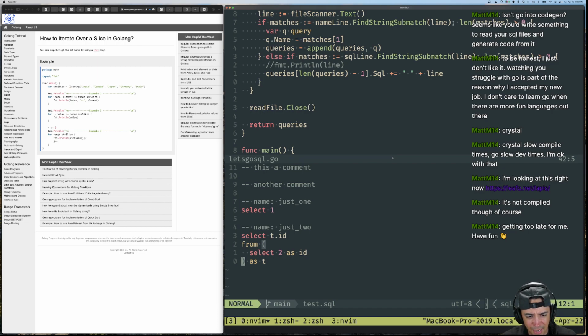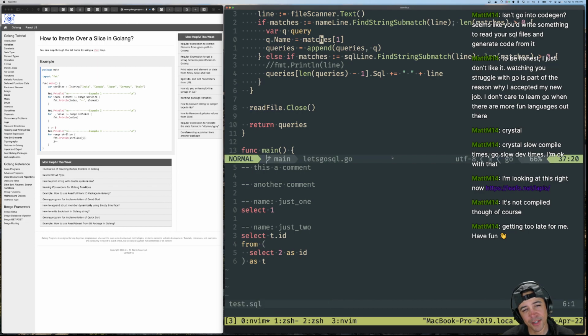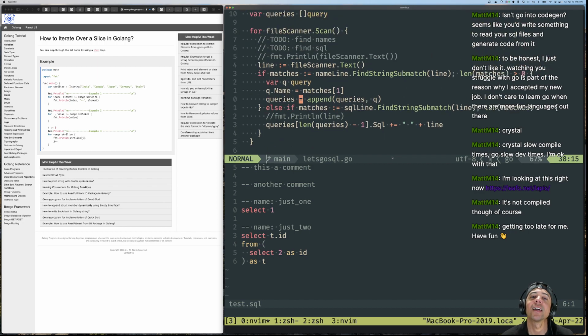okay, so let me see. Name just one, just two. Okay, so it didn't get select one at all. And I don't really know why. Because it got them... So it has that first just one. And then queries, append... Oh, I'm assigning queries here. I'm reassigning query. Oh, no, wait. I'm appending.